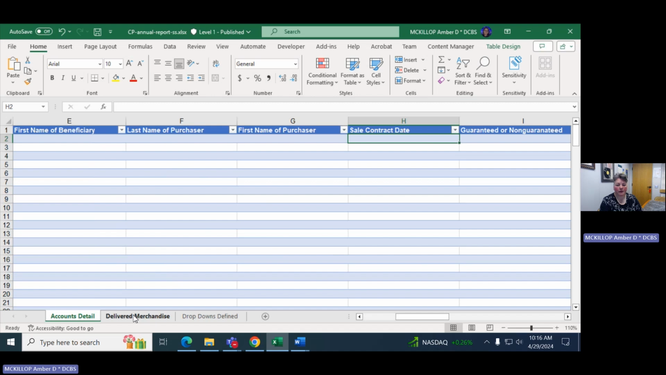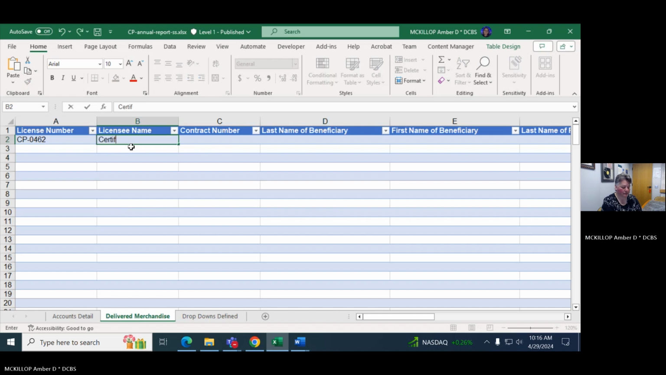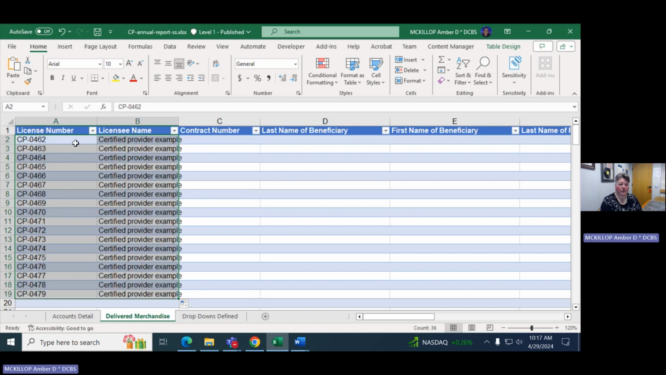On the second tab below here is where you will keep track of your delivered merchandise. Most of this will be done by the certified provider, but we want the master trustee to also understand what information is required. So similarly, the first two columns are about information for the certified provider. And then there are details regarding the delivered merchandise.